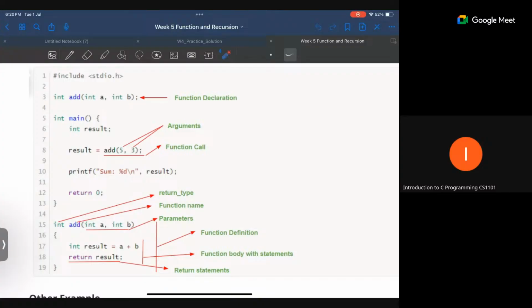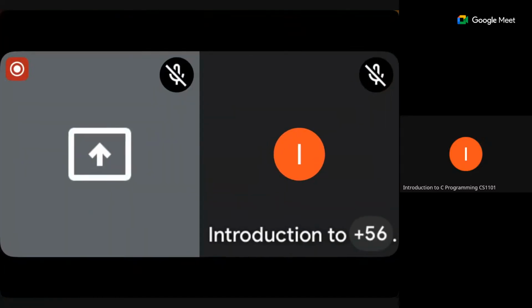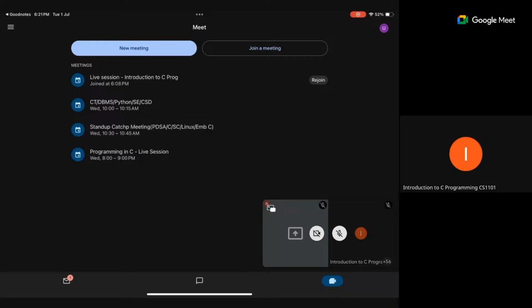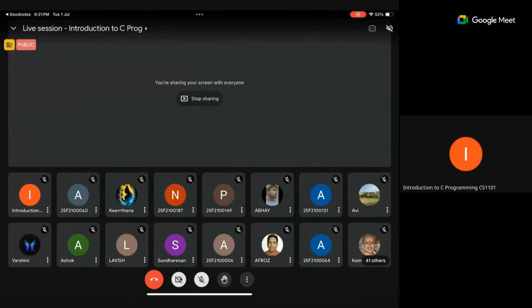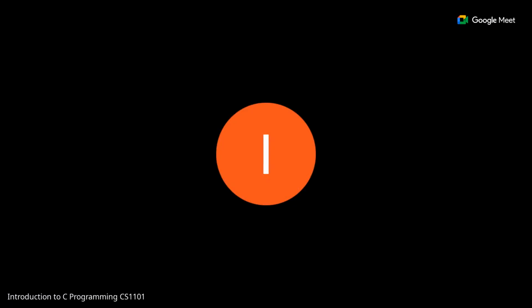Okay, I'll tell you then. One minute, people. I'll just open my Visual Studio. In that, I'll show you the difference also.